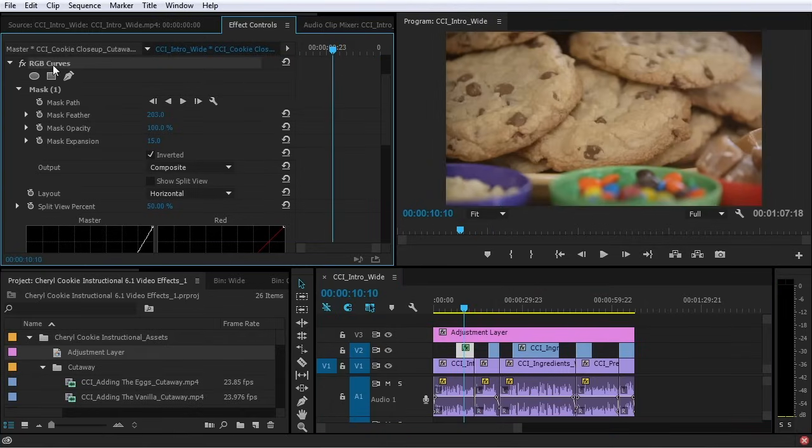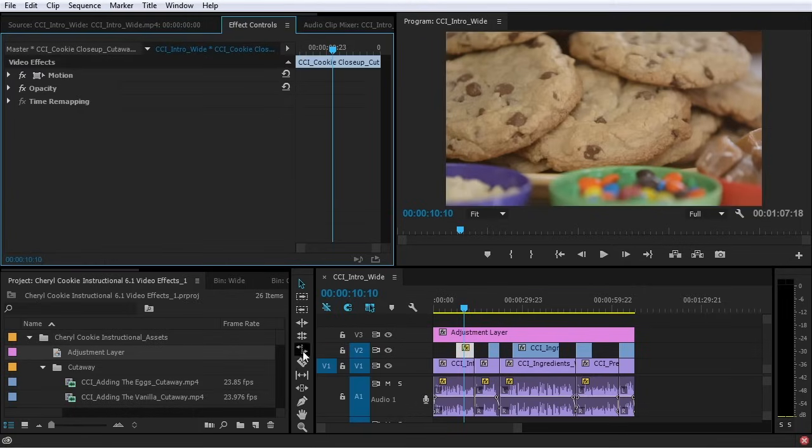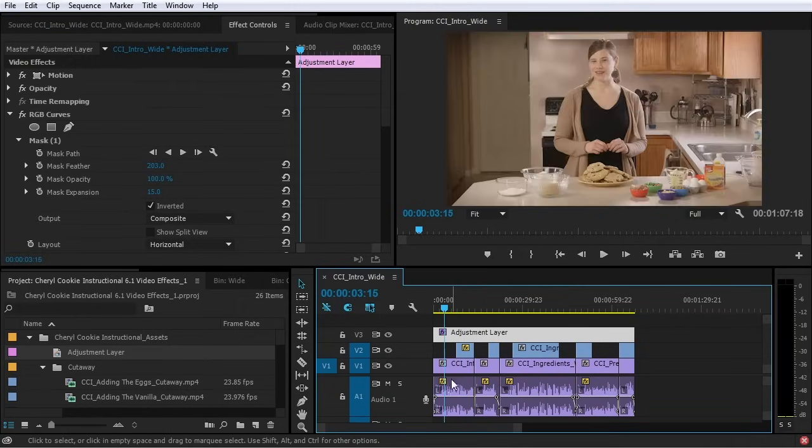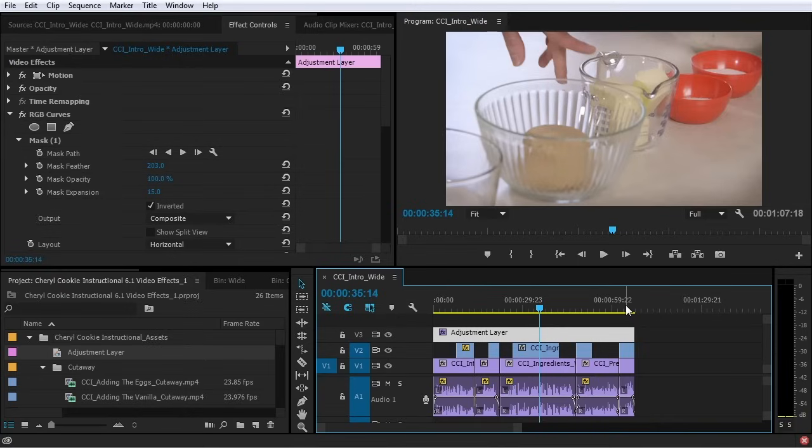And I'll grab it right here and I will cut it, Control X. And I'll paste it on this adjustment layer. And it's going to look exactly the same, but now this adjustment layer is affecting all of the clips below here. So now I have a vignette here and here and basically everywhere.